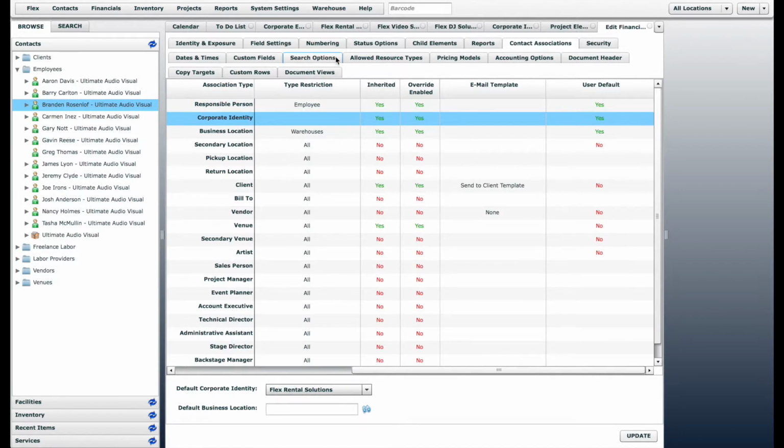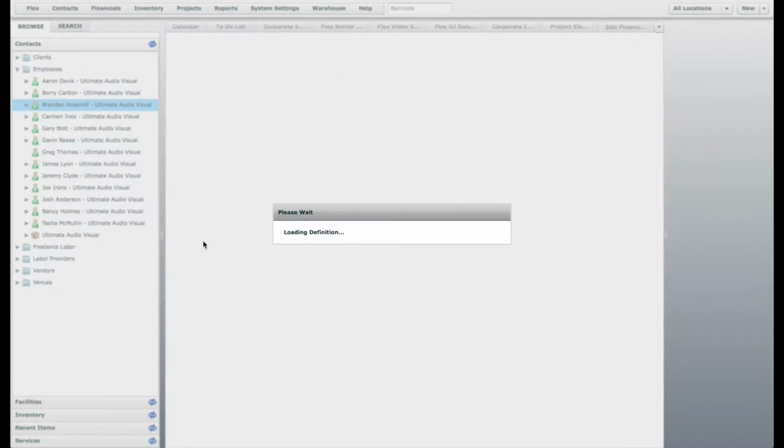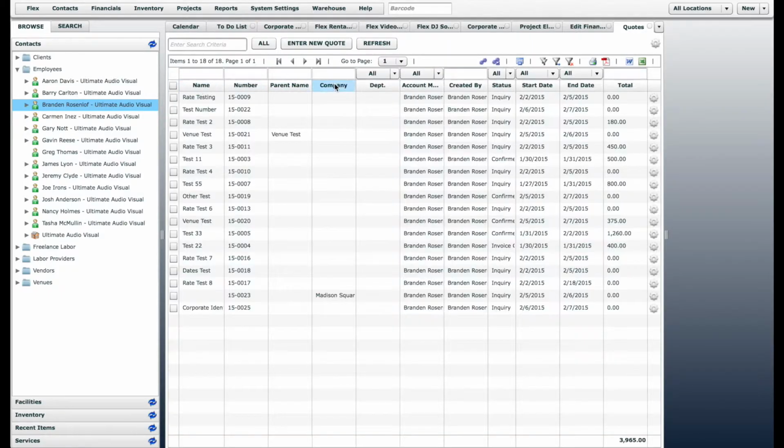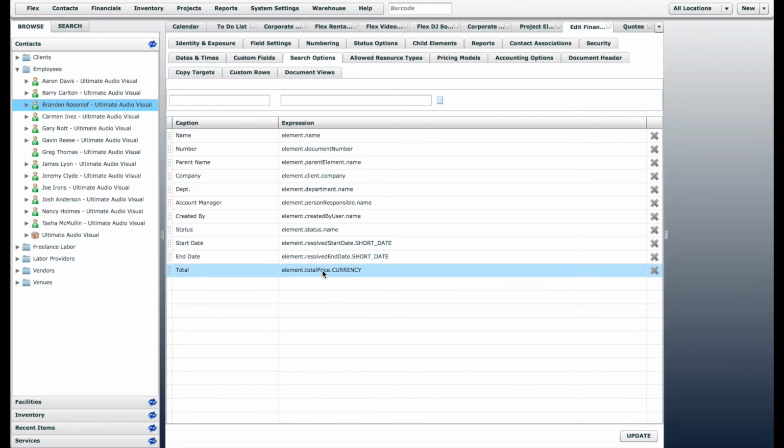Let's also look at, as long as we're in project elements for the quote, how we can list the corporate identities for each quote in the system so that you can quickly look at a screen and know exactly what corporate identity each quote is using. So if we go to the Search Options tab, and remember the Search Options tab is the settings that will appear in projects and quotes. This list that pops up and all of these columns that you see are these different caption and expression options that we see on the Search Options tab.